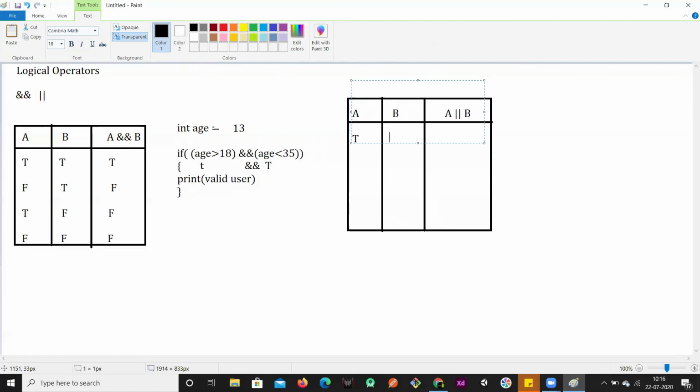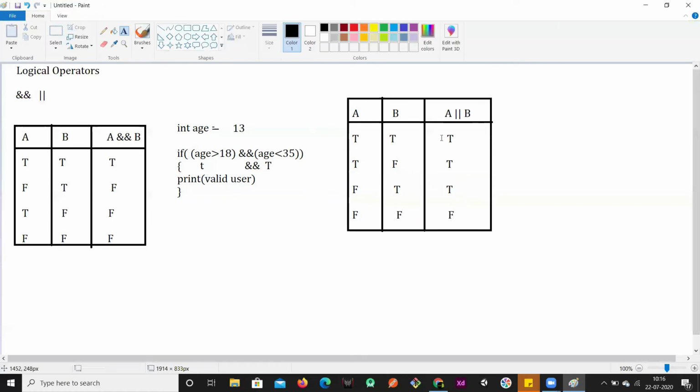So it's true, it's true, this is also true. If this is true, this is false, this is again true. So even if this is false and this is true, the result will be true. So only if both are false, then the result will be false. Okay, so this is the OR operator.